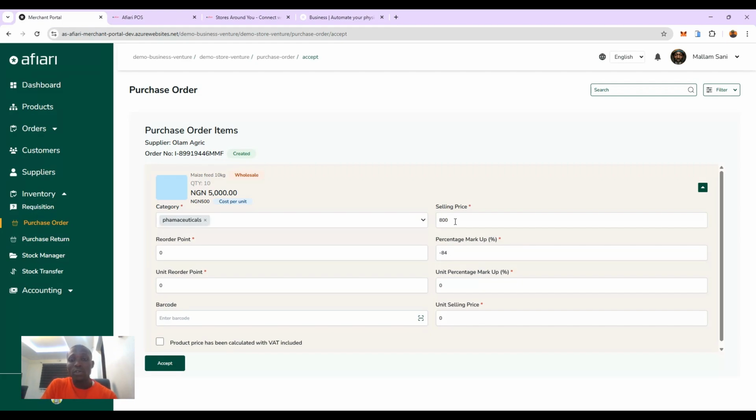So if I put 8,000 here, you can see that it has automatically calculated the percentage markup, which is 60%, right? If, for example, I don't want to sell it for 60%, I only want to sell it for 40%. Once I change the percentage markup, it will also update the selling price for me automatically.